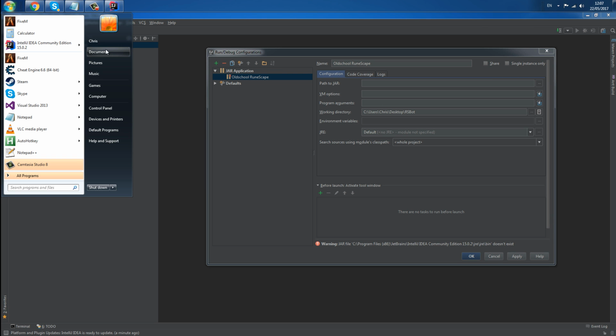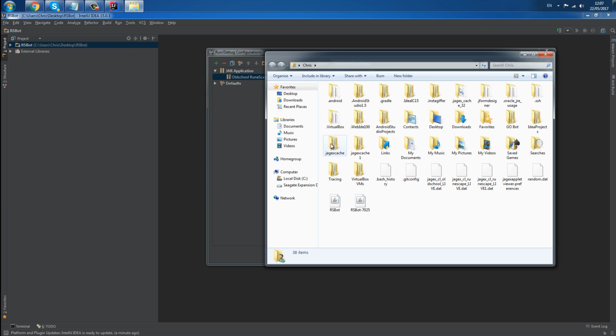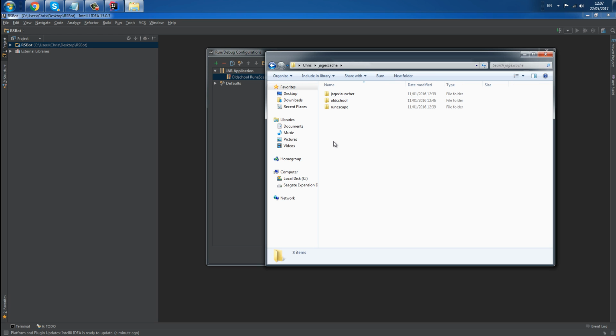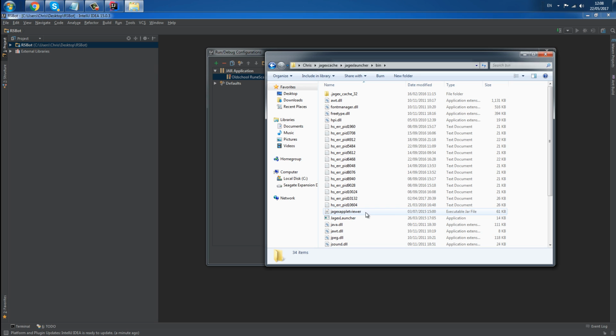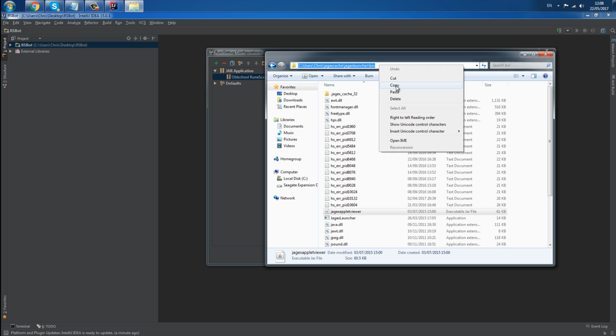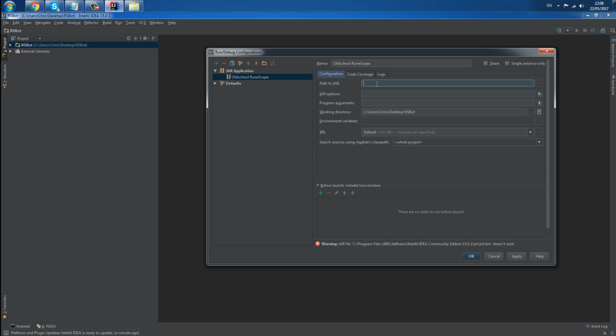So what we have to do is go to our user folder where our jagex cache is stored, go into jagex cache, go into jagex launcher, and then go into bin. And you'll see here we have a file called jagexappletviewer.jar. So to make this easier, just copy this path and paste it into here, and then you just want to add jagexappletviewer.jar.